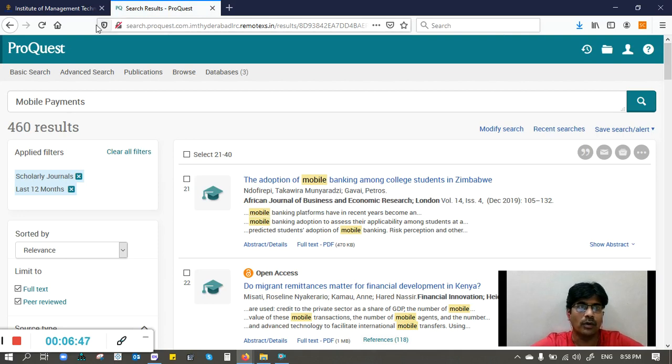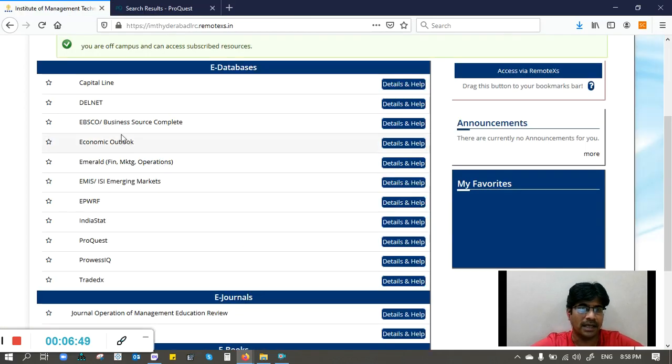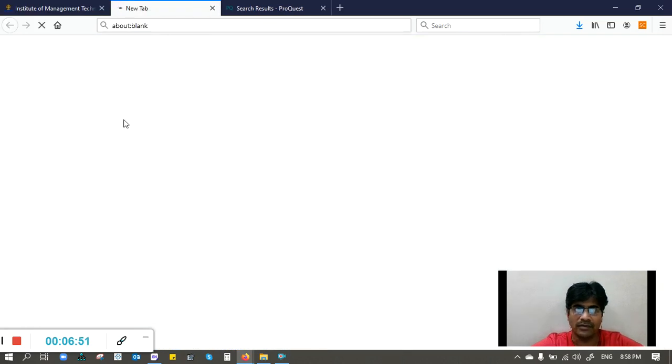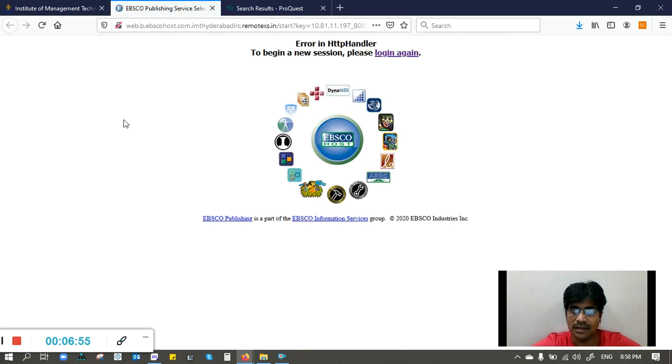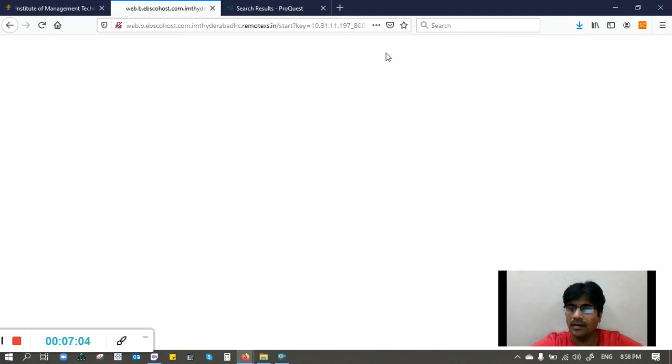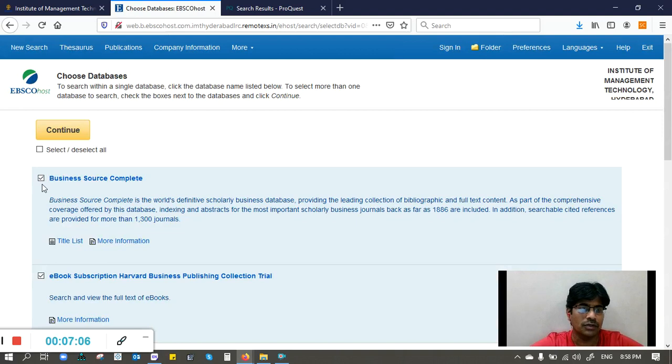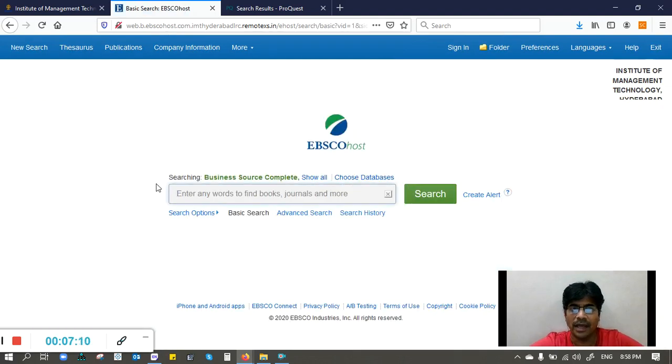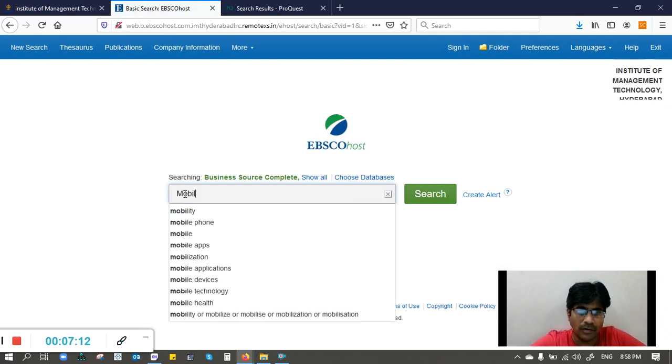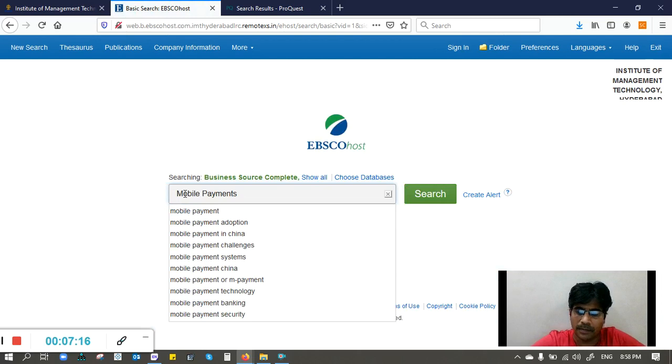If you go to our other databases like EBSCO, in a similar way you can search. There will be a search bar, and again you can apply the filters. It will take some time because of the internet, but anyway, you will get it. So on and so forth. We have Business Source Complete. Click on that, and you have n number of literature waiting for you with respect to your topic, right?